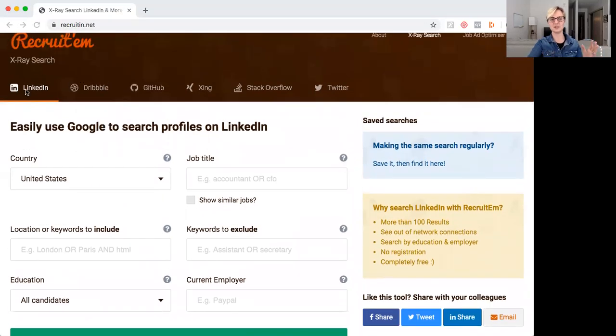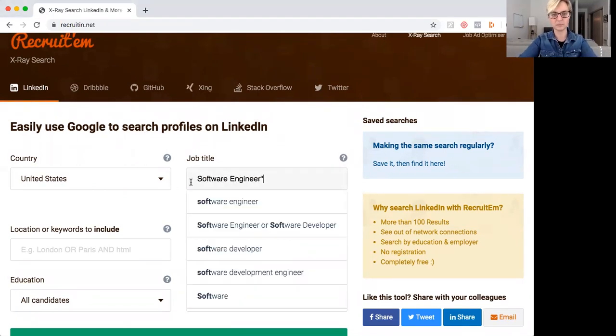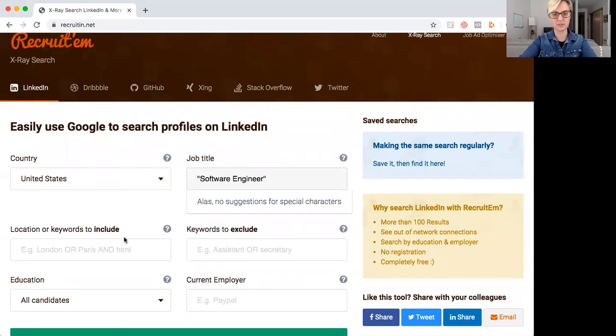You can X-ray search LinkedIn, Dribbble, GitHub, Zing, Stack Overflow, Twitter. X-ray searching is basically like running a Google search for that site and the public information that's available on that site. So say, for example, I take software engineer, because I love my software engineers, and we want Python, and we want San Francisco.